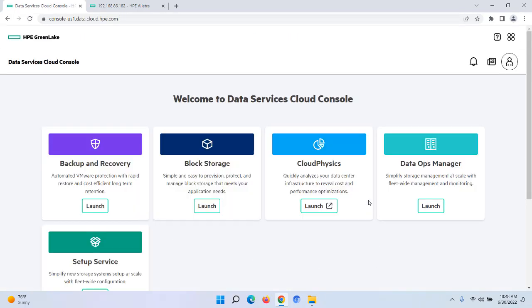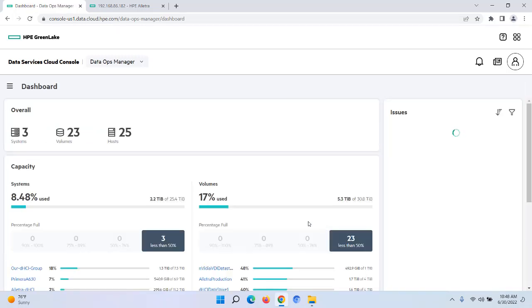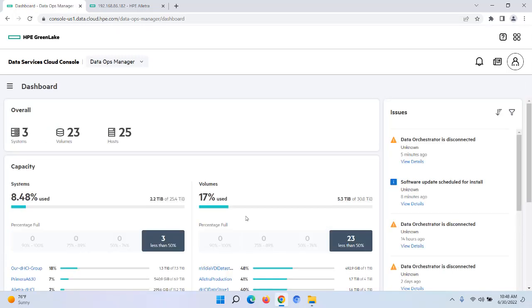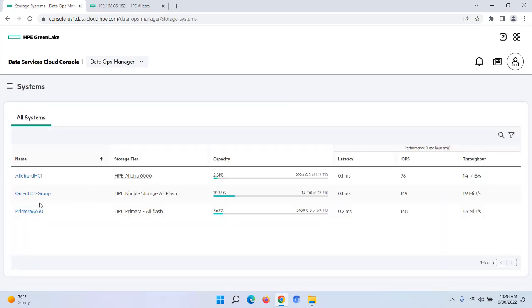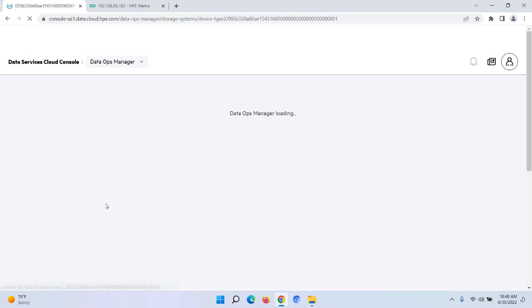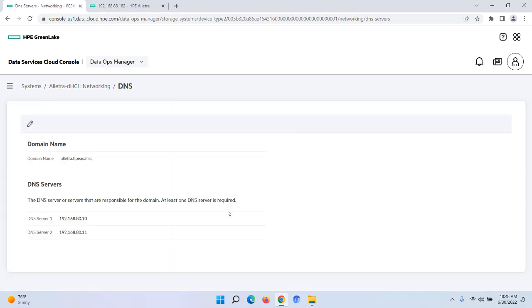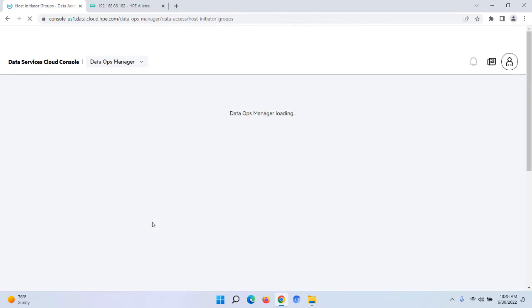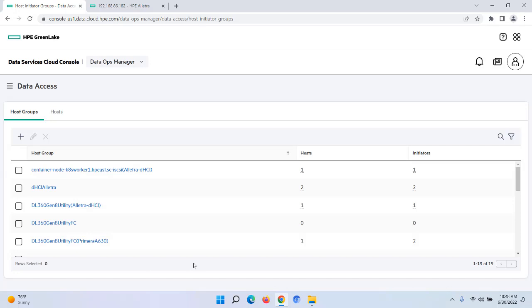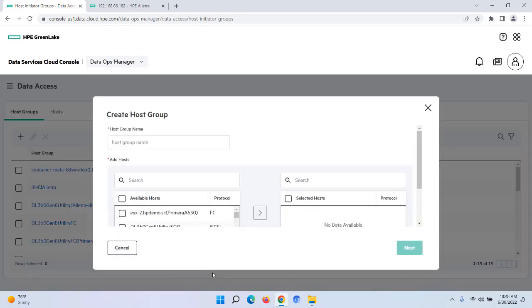All right, so here are the tiles wrapped around the Data Services Cloud Console. Again, we explored the data ops management, and if I launch that real quick just to get our heads wrapped around things again, this will be dealing from a systems perspective. So the management of systems. If I go in here and maybe take our Electra system, I can go under networking. You can see I can make edits on DNS and things like that. So we're managing more at an array level. Or we could look at managing the host as well. So I can add hosts into this environment and go through this process.